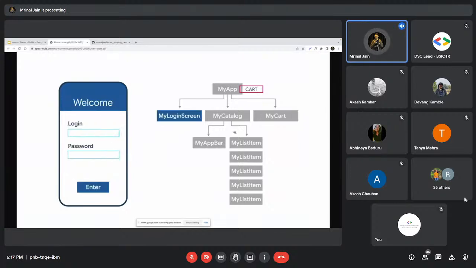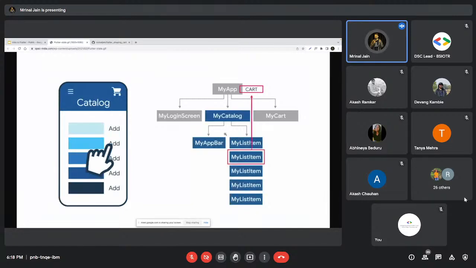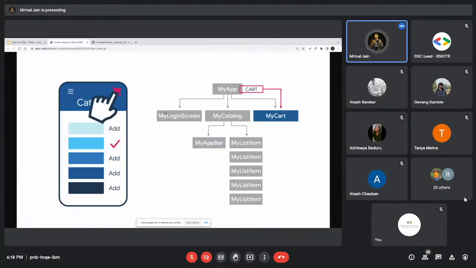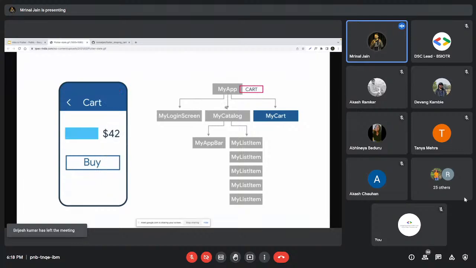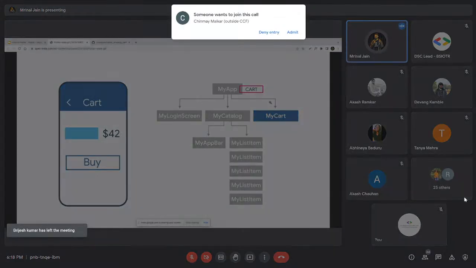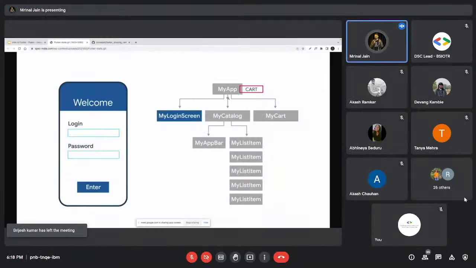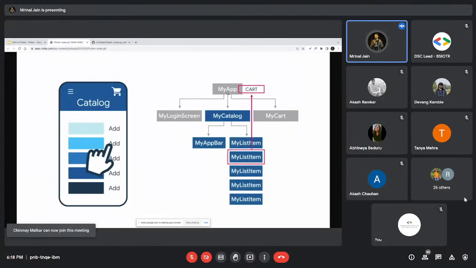In your previous sessions, you might have seen this particular chart of Flutter widgets. Flutter is completely dependent on widgets. Basically, this is a tree structure of widgets. The initial widget is my app, then there can be multiple screens inherited from that, and based on the user's state, the user would see that particular screen. If the user is in a logged out state, he will see the login screen.